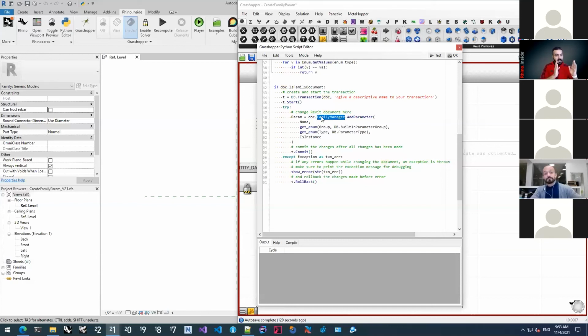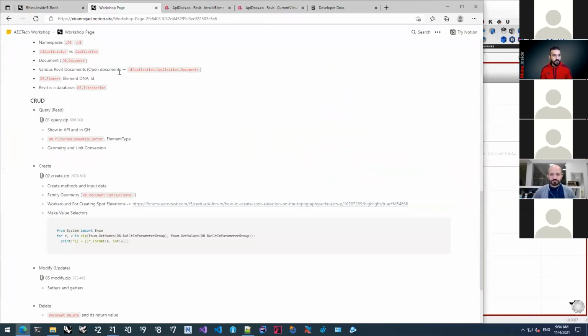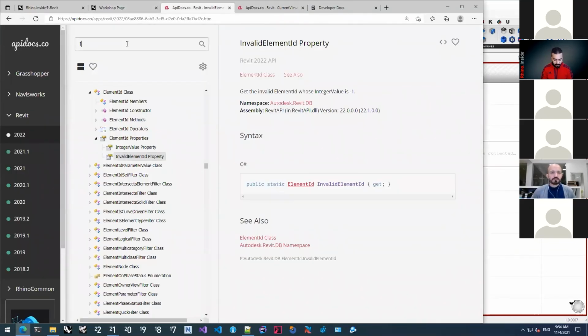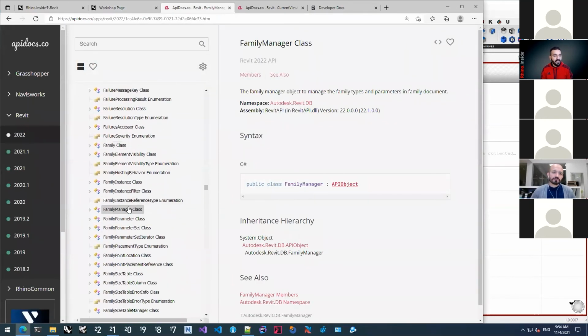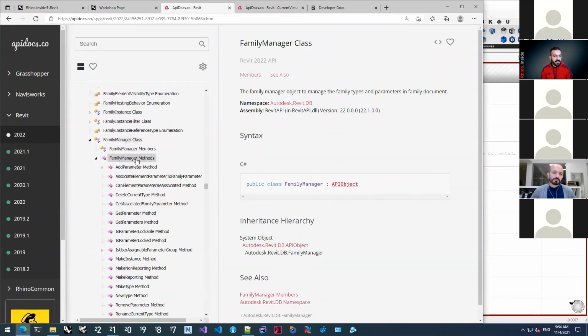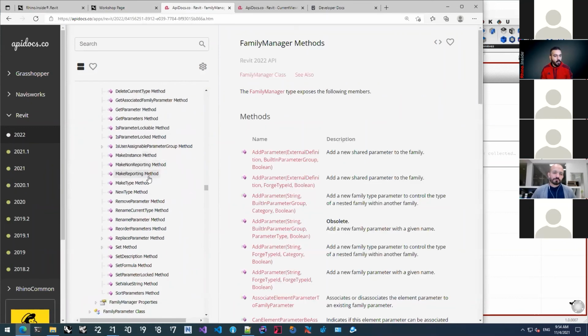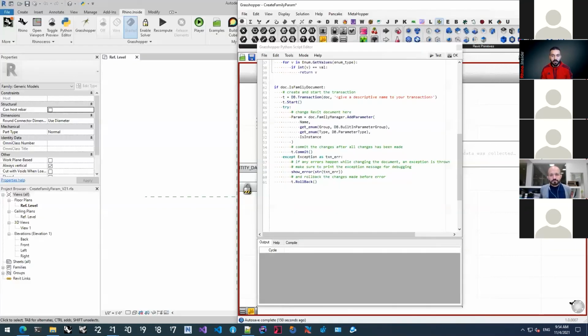So the document type has a lot of stuff that is related generally to the documents, but it has a property that's called family manager. And that gives you access to the family manager class that manages anything that's related to the family. And it has a lot of different methods. One of them is to be able to add a parameter. Add a parameter needs its name, it needs its parameter group, it needs its data type, and it needs to know if it's instance or not.